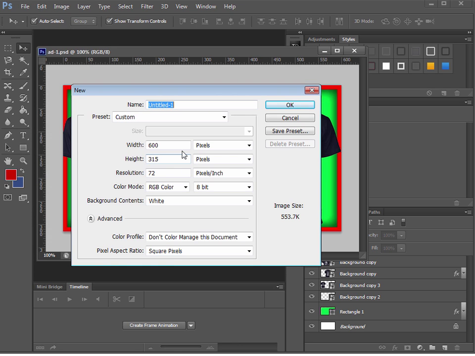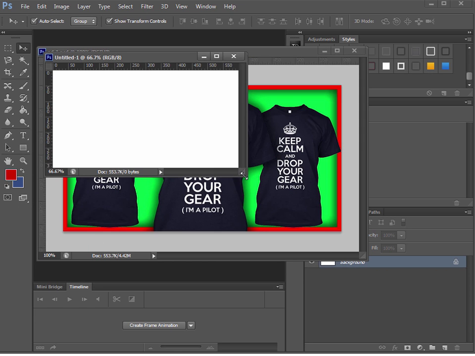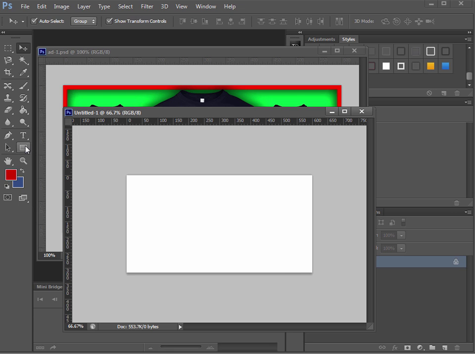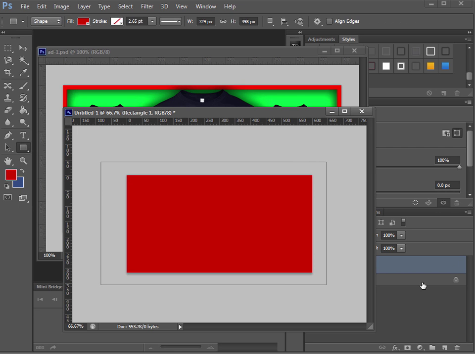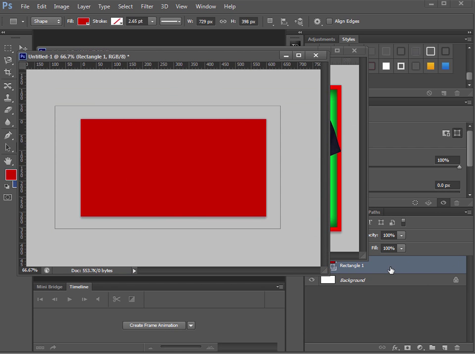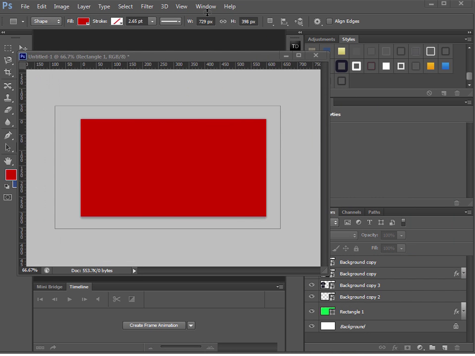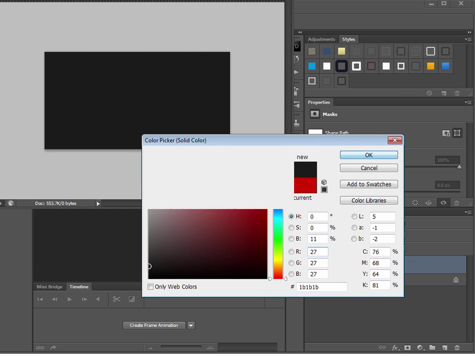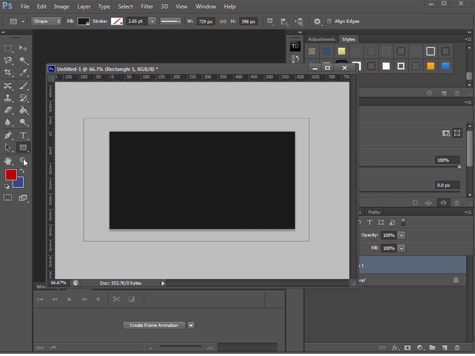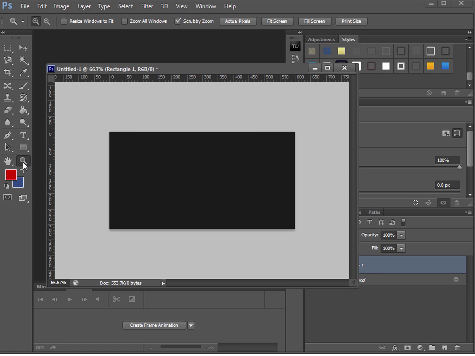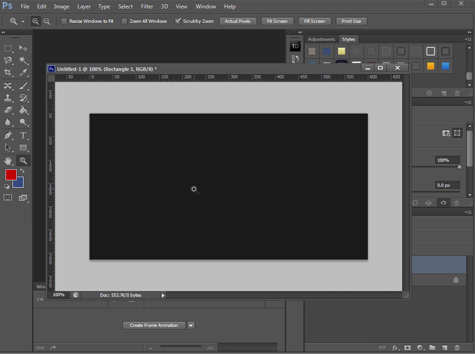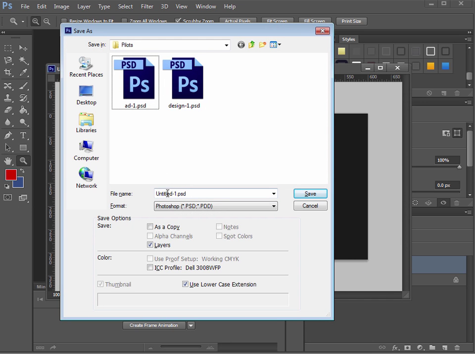Let's create a new one. Here's another idea. We could take, let's say, a black background. Whoops. Let's just get this out of the way. Let's take a black background here. And I want to make this bigger. I'm going to hit the magnifying glass and hit actual pixels to get it bigger here so you can see the actual size of it. I'm going to save it as ad 2.